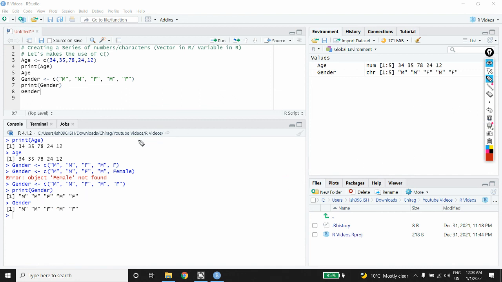So I think the objective of this small video is the creation of a numeric variable and a text variable. In the next video we will learn how to combine these two variables. Can we combine them and make a data frame? Is it possible? Let's understand in our next video.